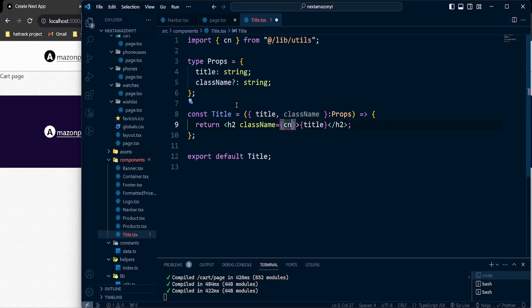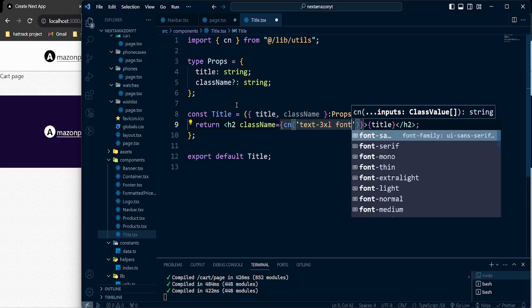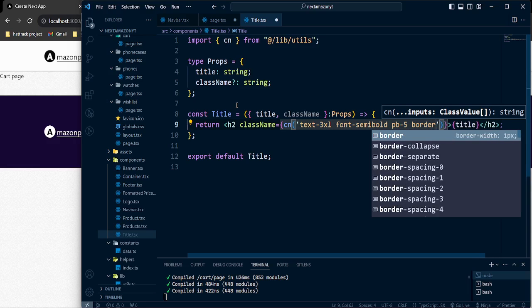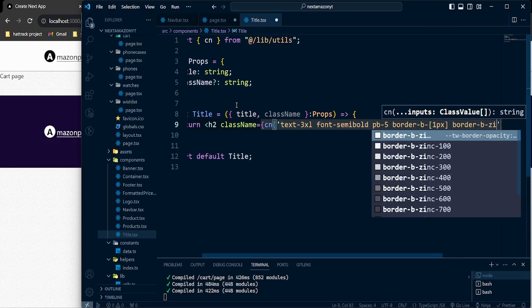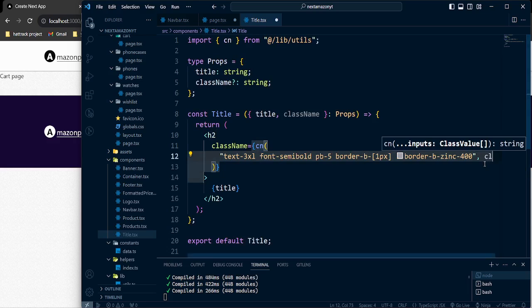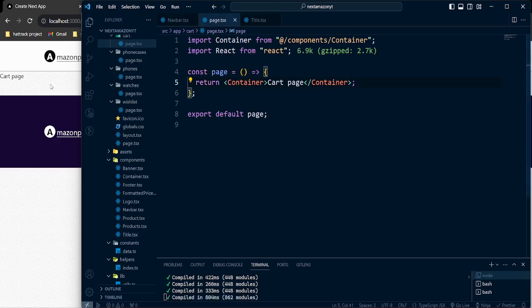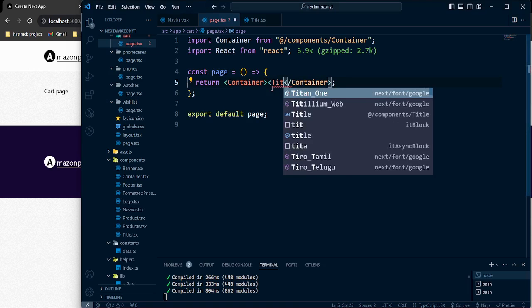Remember, we use that cn function. So now what I'm gonna do, the text is gonna be 3xl, and the font is gonna be semi-bold, and padding bottom is gonna be 5, and border-b is gonna be 1 pixel, and border-b color is gonna be zinc-400. Okay, and after implementing that class name, it also is gonna take the class name which we are going to pass in. So let's come here, let's save it. It's gonna come in the middle because we are using that container.